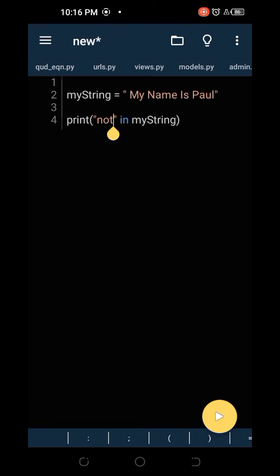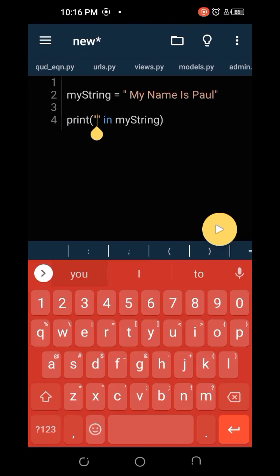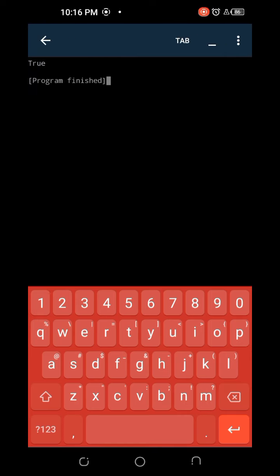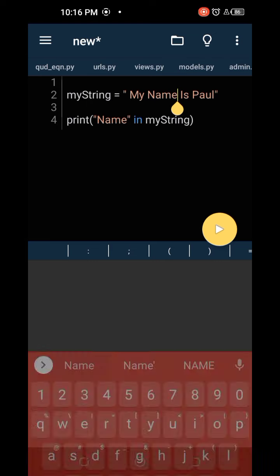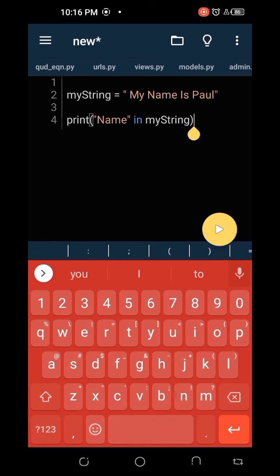You can say, let's use another thing. Name. Let's check if the word name exists in our string. If you print, it returns what? True, because the word name exists in our string. These are to check if a particular character exists in your string.